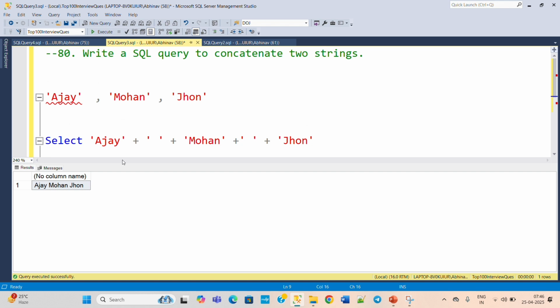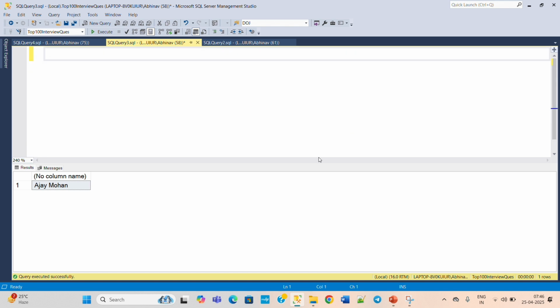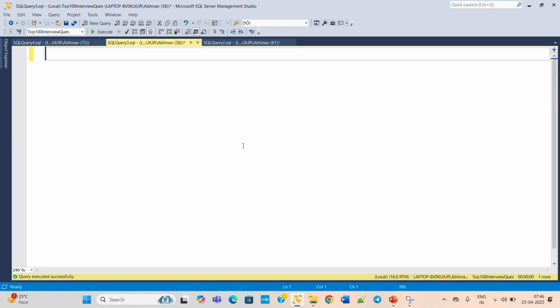So similarly, you can apply this particular logic in a column also. Currently we don't have any column like this in our employee table, so that is why we have provided a separate example. Two strings also you can concatenate. So remove the other strings. You can concatenate only Ajay and Mohan. So select this. Now Ajay and Mohan are concatenated with a space between them. Okay. Now move on to the next question. These are also important questions, but these are basic kind of questions, concatenation and all. Okay, now move on to the next question.